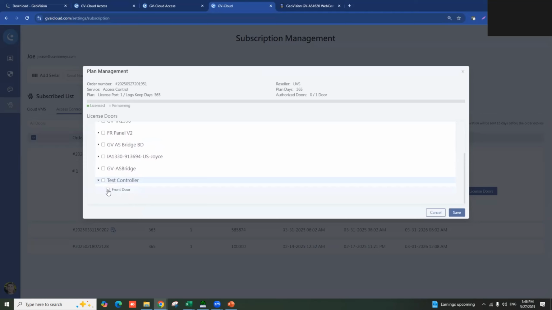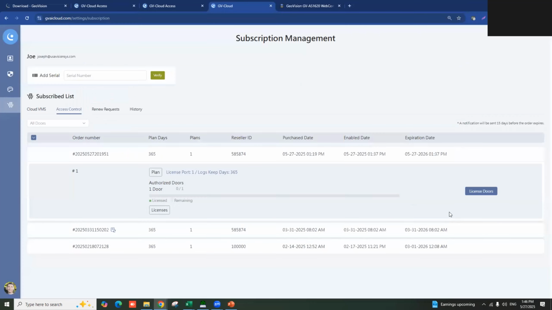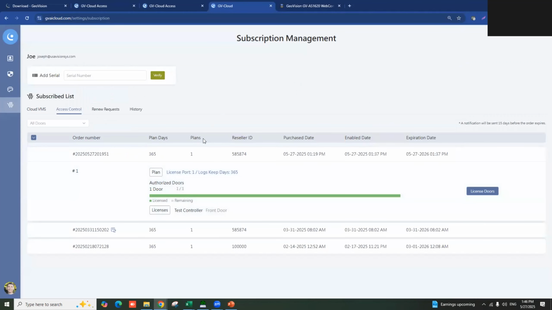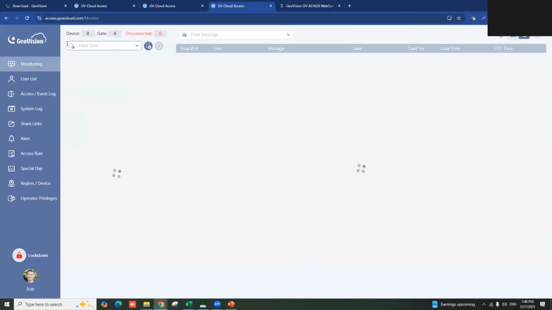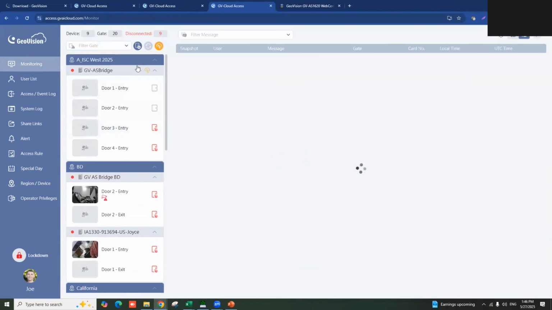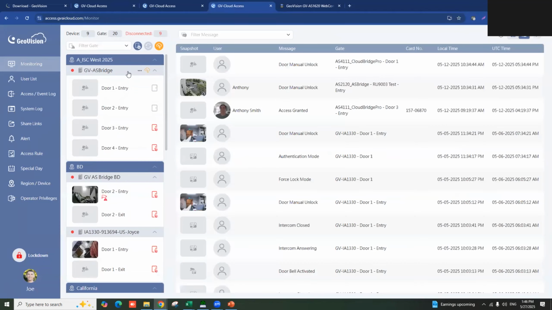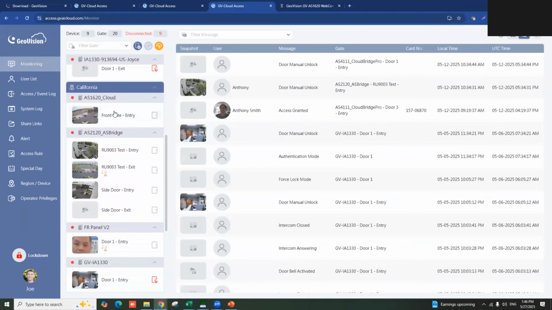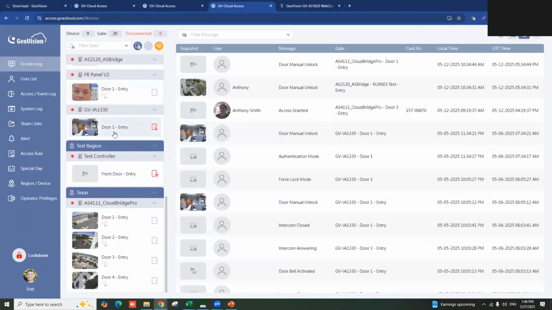So what we're going to do is just put a tick mark next to the one that we have there and hit Save. And then it has applied our license. So we can now come back to Access Control. And in the monitoring screen, this is kind of your home screen where you can see all of your devices and all of your regions. Especially convenient if you are a multi-site customer because you're going to have all of your sites, aka regions, listed out here. Now, right here, as you can see, we have our control panel.